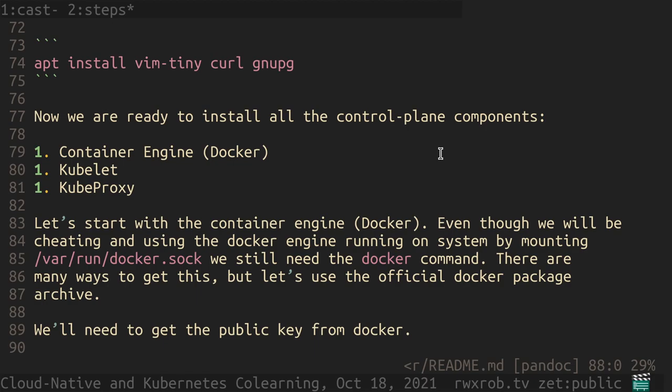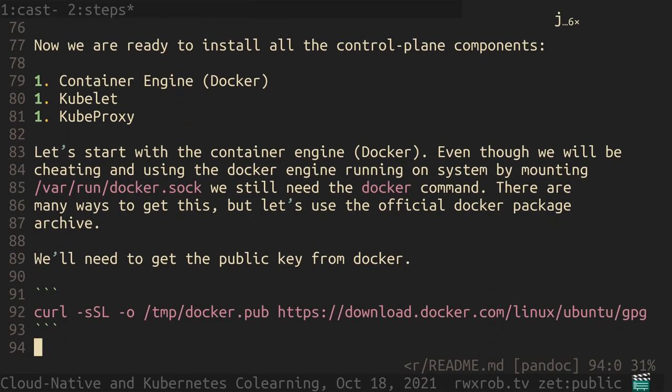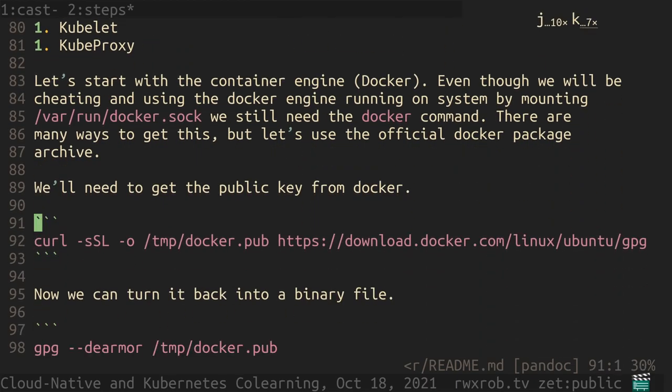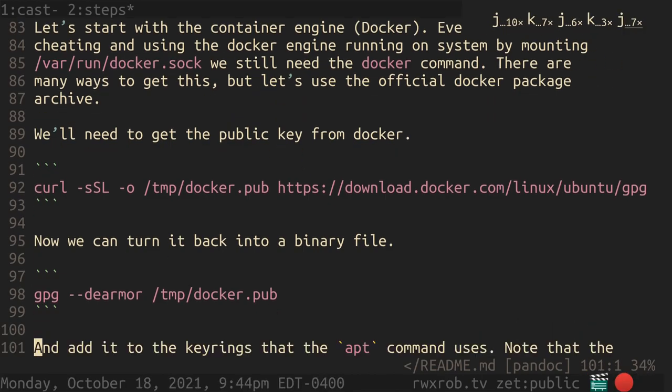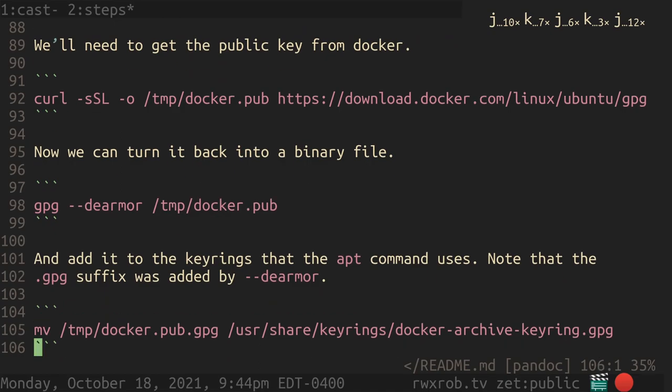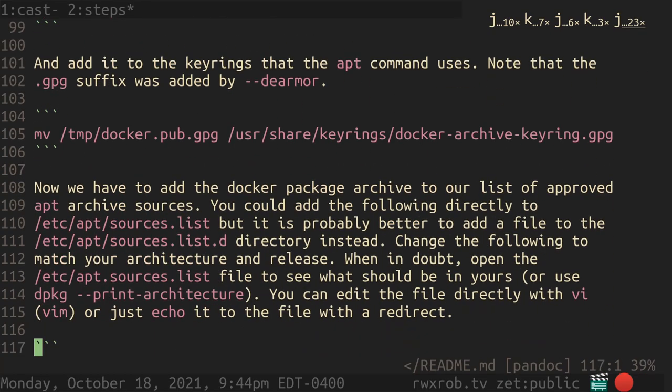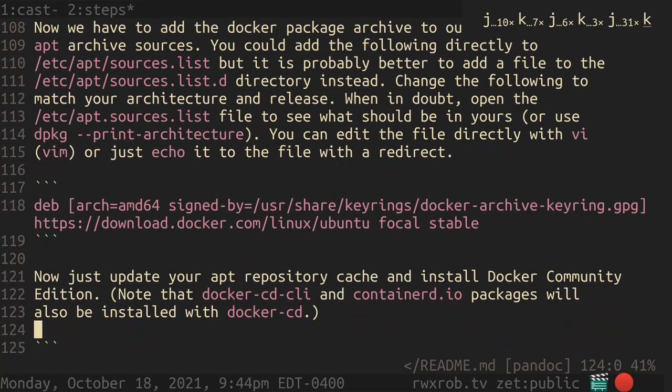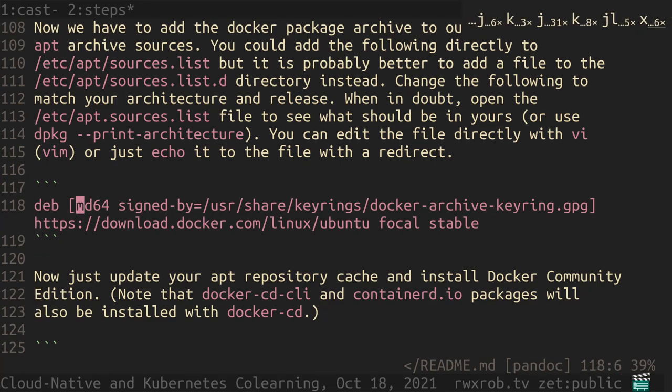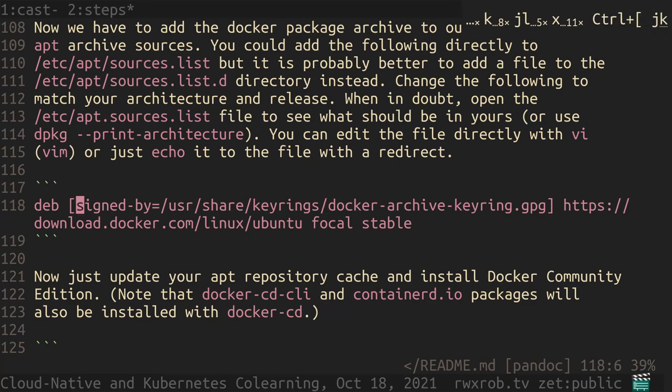So let's see. We need to get to the public key Docker. Okay. Yeah. So this is, we actually installed the Docker package archive from scratch, and I wrote it out about how to do that. And we're going to have to do that again, but I wanted to make sure people understand what's up there. You actually don't even need arch equals amd64 if you don't want. You need to sign though.